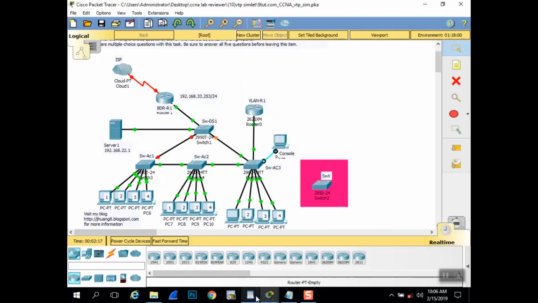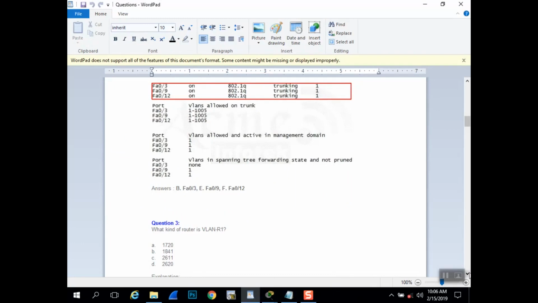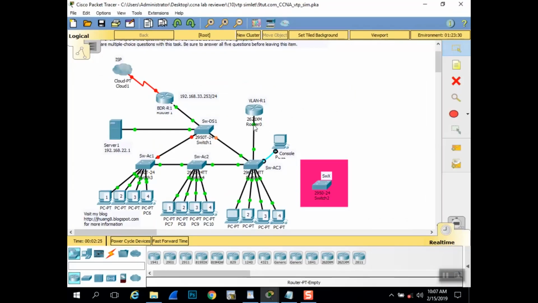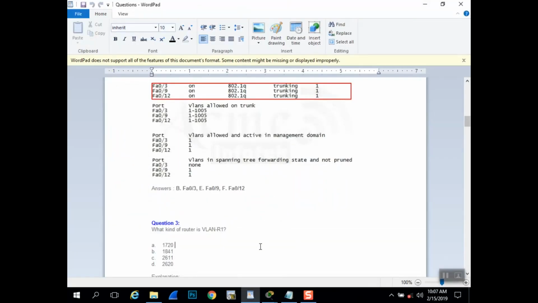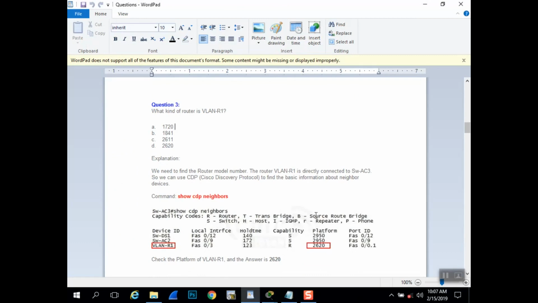So if we're going to look at the choices, as you can see here, the right answer, the nearest, is 2620, since on your topology you'll see here the description 2621 XM. So after the question, you'll see the answers right here.